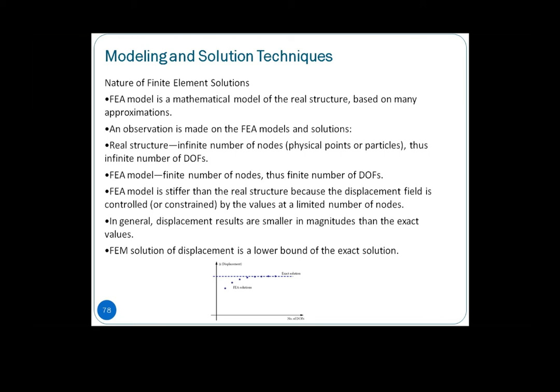Of course, you can go as close as the exact solution by increasing the number of degrees of freedom, meaning you increase the number of nodes or number of elements. If you have more elements, a larger number of nodes, meaning a smaller size of elements, then probably you have a closer approximation compared to the exact solutions, right?